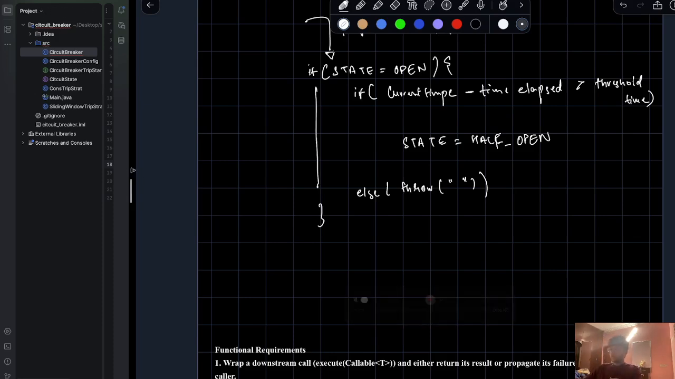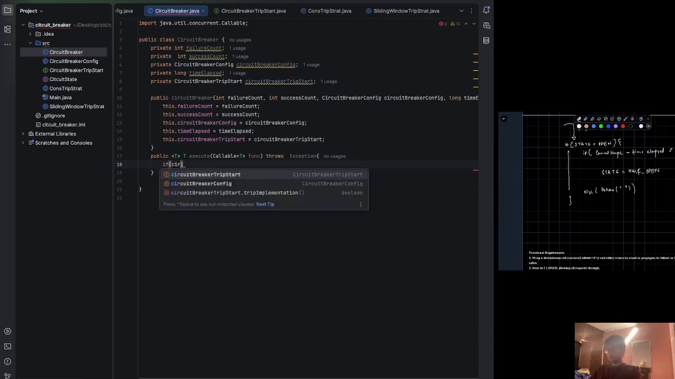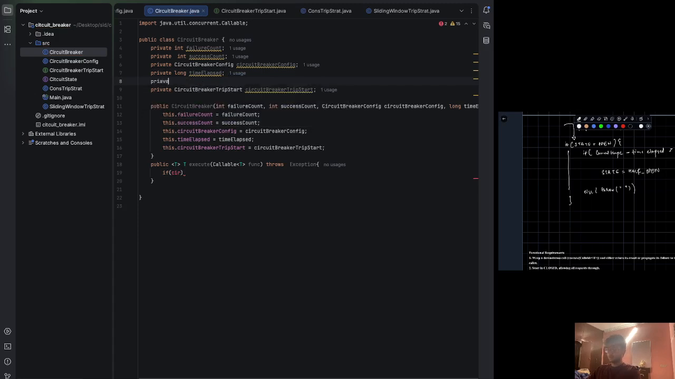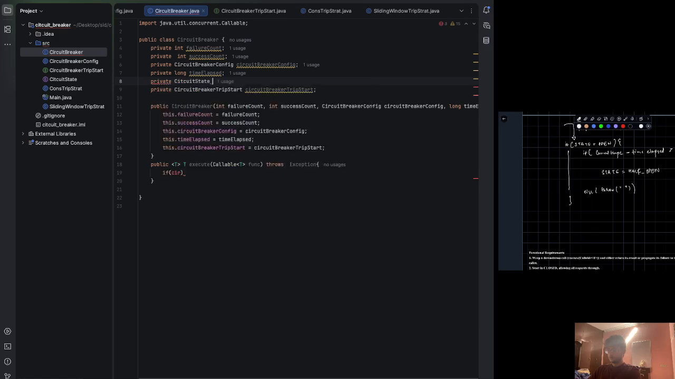So let's try to implement that. What we're gonna do is we're simply gonna check the circuit breaker. Oh wait, we forgot something. We need to also have the state, right? So private, not int, State. Let me just set it over here.